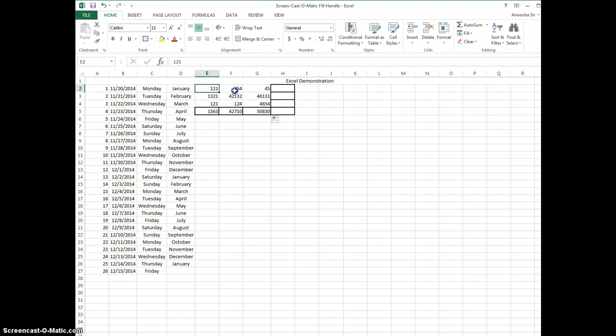You can do it the other way too. I'm going to highlight these, click AutoSum, click on this one, and drag it down. And there's the AutoSum for all these numbers. It's the same for formatting. If I format this cell for currency and drag it over, now these cells are also formatted for currency.